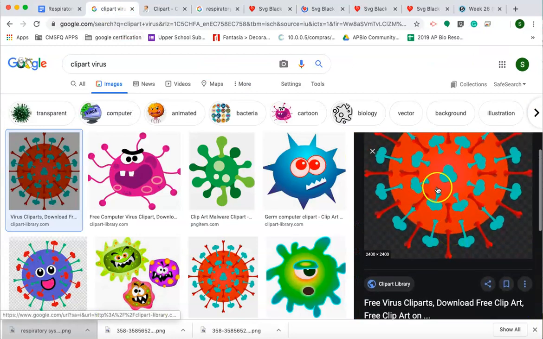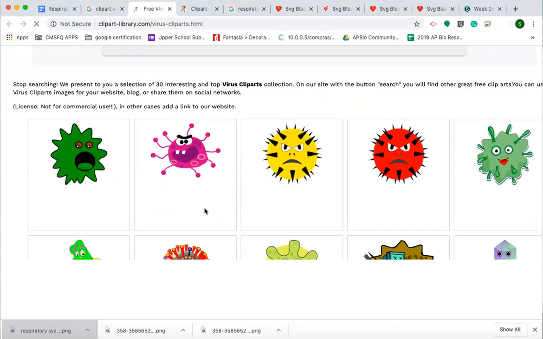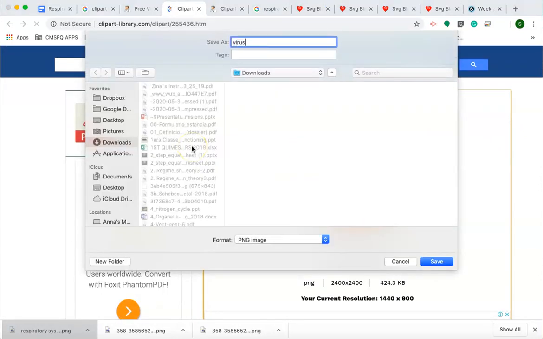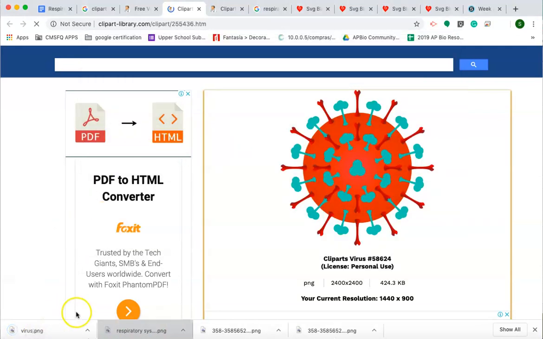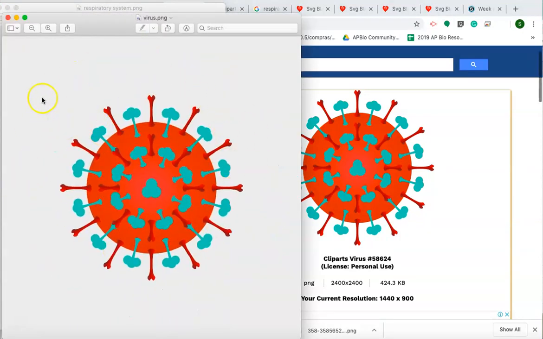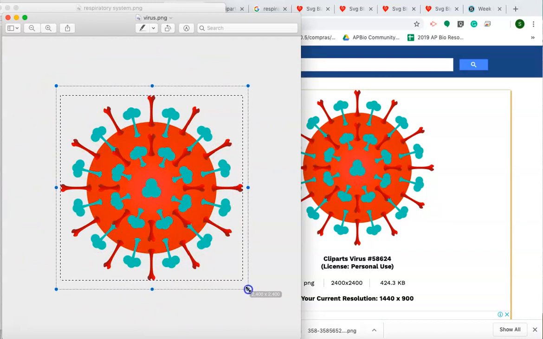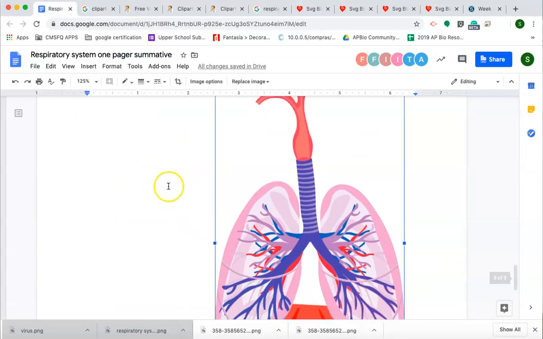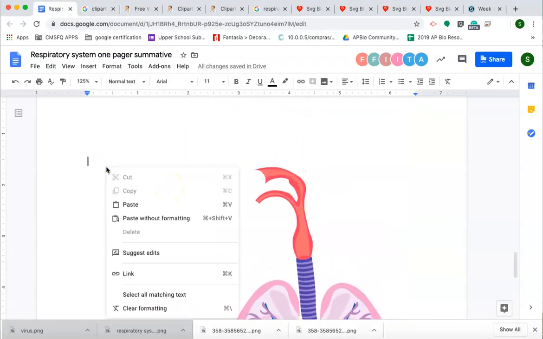I liked this virus picture, so I went into the virus that I liked. I can save the image. Okay, virus. Go back into my downloads. Okay, if it shows up that it has a gray background, that means it doesn't contain any sort of background. And I can copy and paste it into my Word, or my Google Doc, sorry.